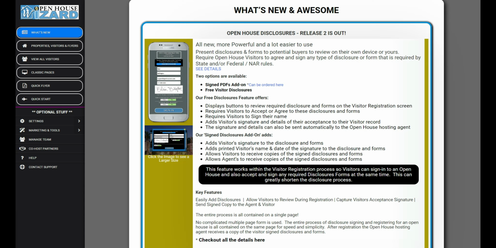What makes this digital disclosure process special? Here's the thing. Paper forms take up time, feel outdated, and are cumbersome for you and your visitors. Our Signed PDFs add-on offers a better way. No paper forms to print or store. No extra steps. Registration and disclosures happen together. Fully customizable pages to match your branding, including your logo, colors, and headshot.